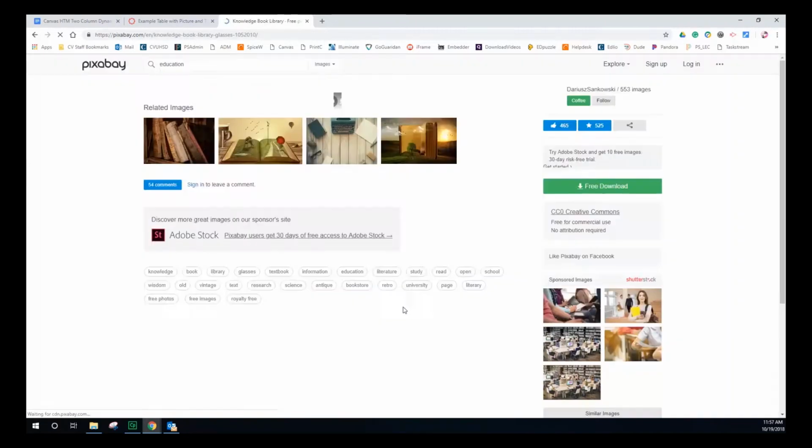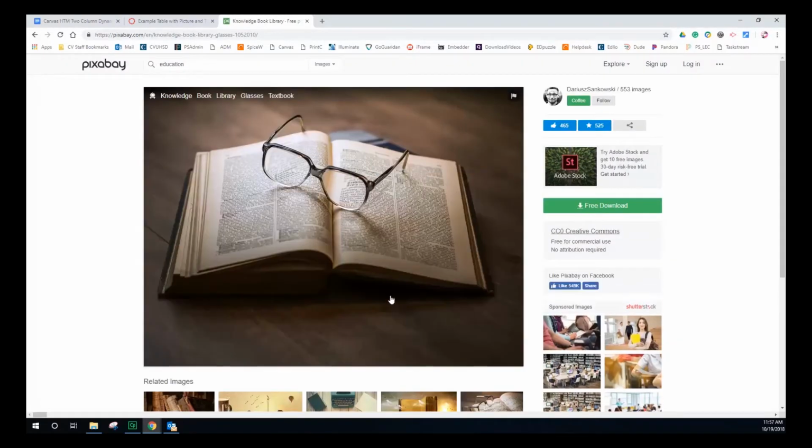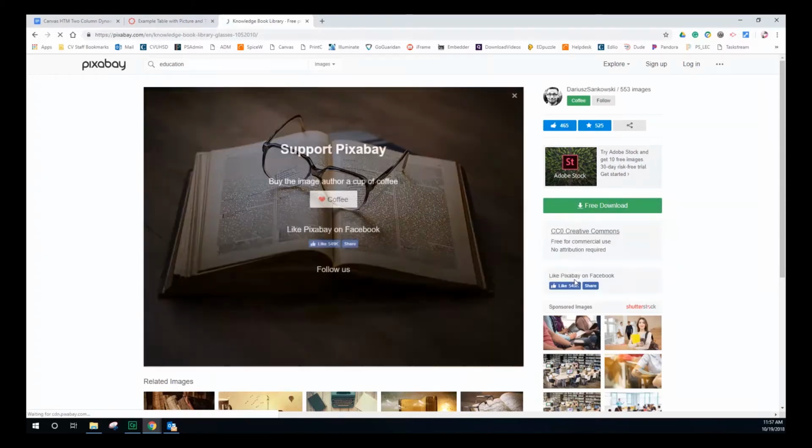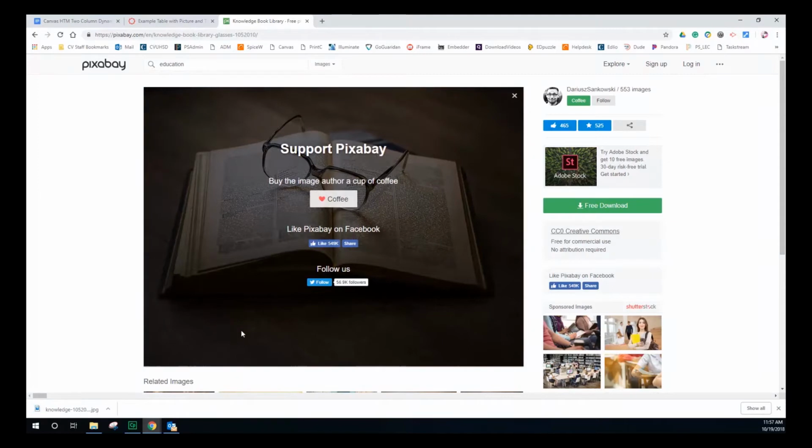Select the picture, and then you can do one of two things. You can download the picture, or you can use the URL. In this example, we're only going to download the picture. Download picture, select the size, and then download. Your download picture will go to your download folder.